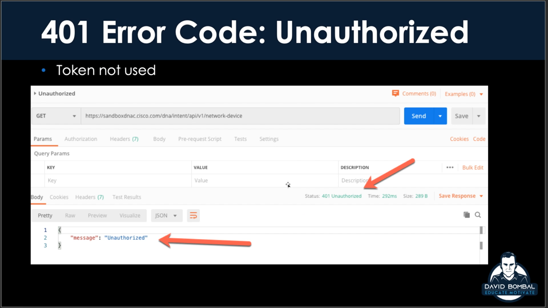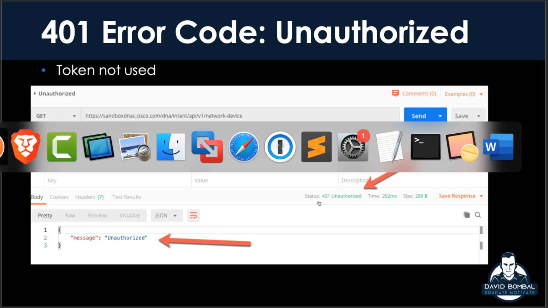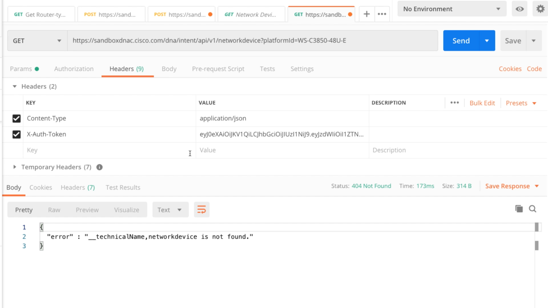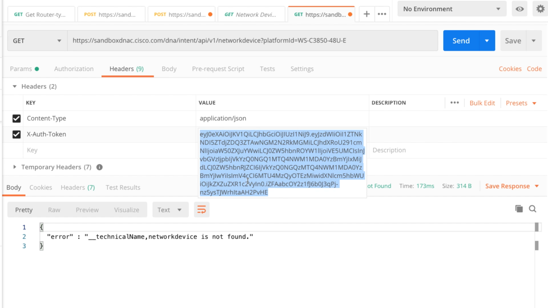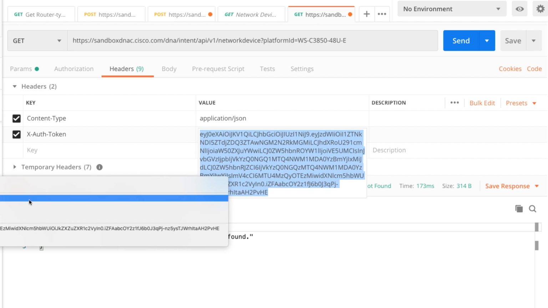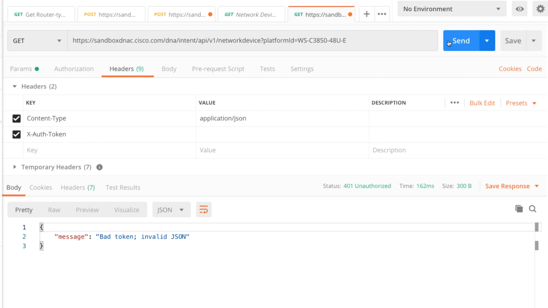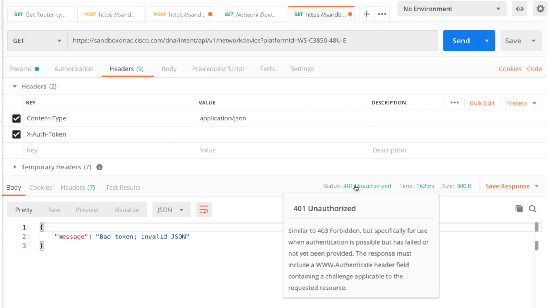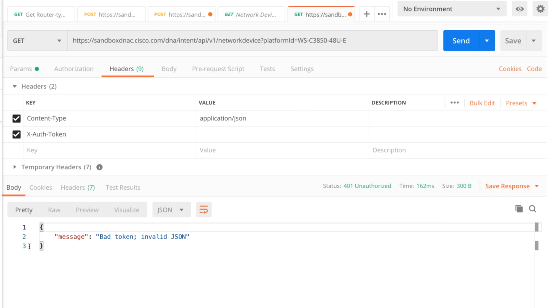Just demonstrated that. 401 is unauthorized. The token is not used. So again, if I delete this token, let's cut it and click send. We've got a 401 error, unauthorized, bad token.